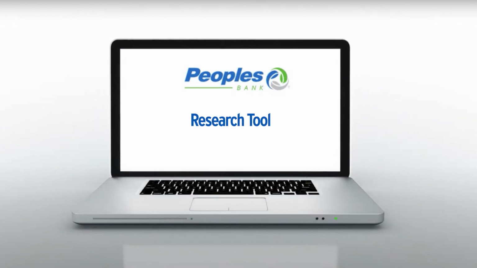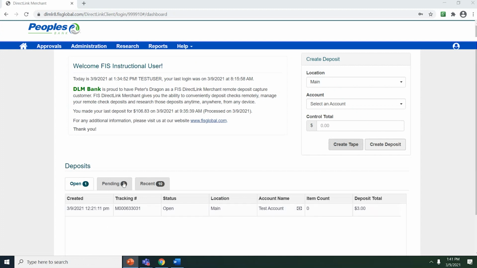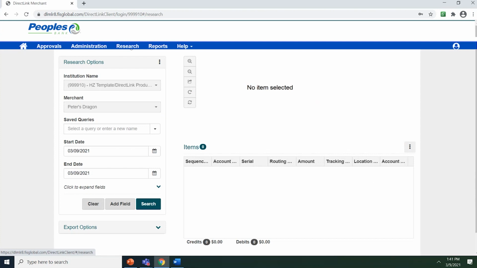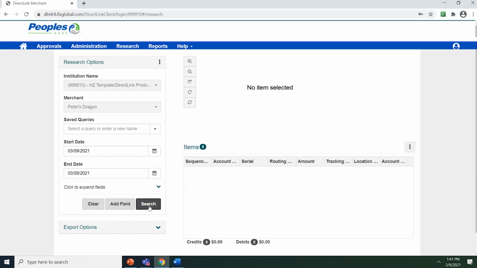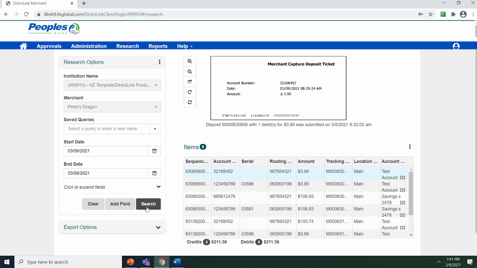This video will show you how to use the researching tool. To access the researching tool, click on the research button. You can do a basic query by selecting a start date and end date by using the calendar icons and then clicking search. This will pull back any item that matches the date criteria that you have selected.